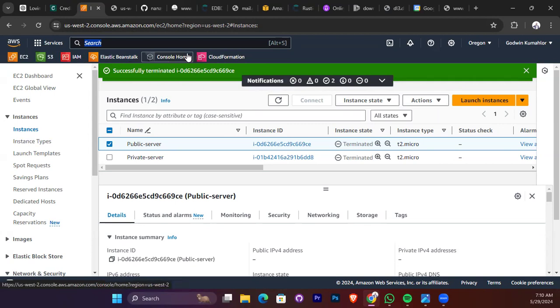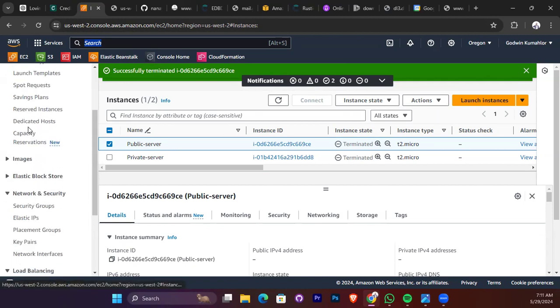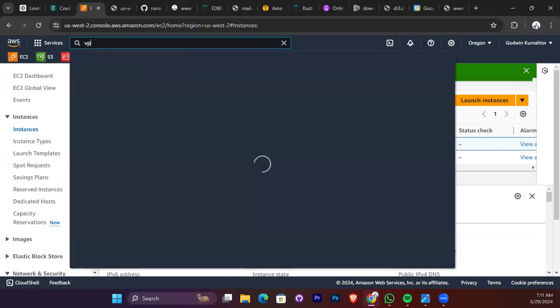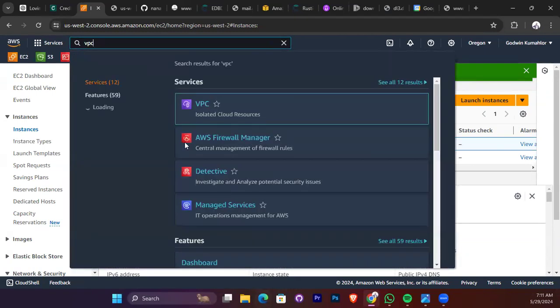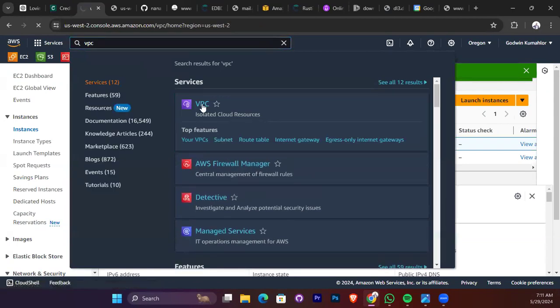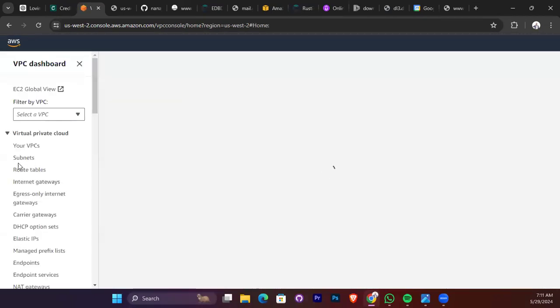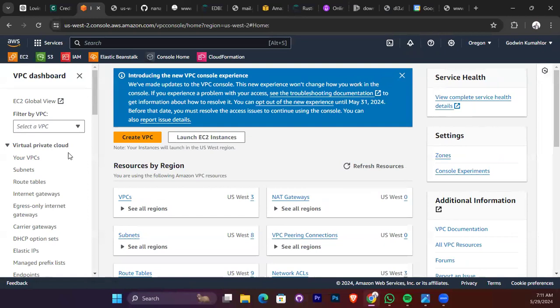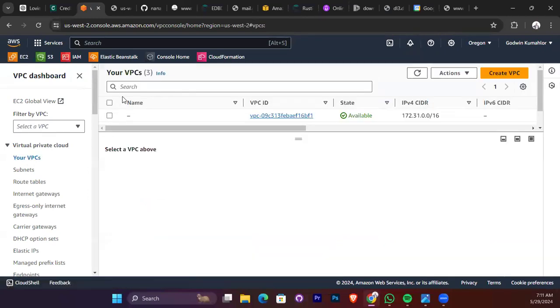Okay, so what do we do first? We have to create our own VPC. Let me navigate to the VPC. I'm just searching VPC, then we start from there. So we create the VPC. So your VPCs.